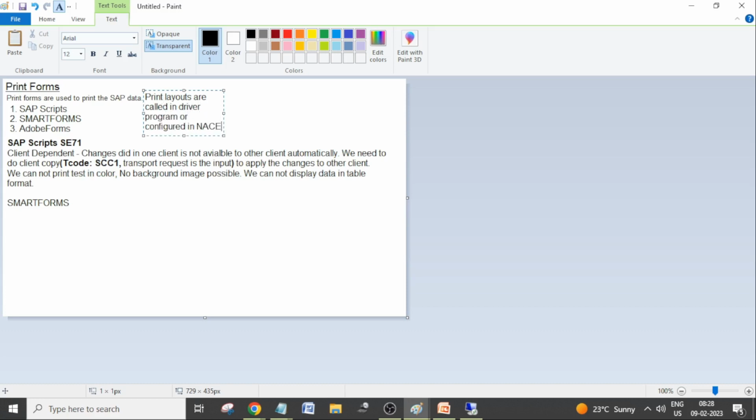Sir, the driver program T code is SE38, sir. Yes. A driver program is nothing but a normal report program. Both are the same, but when we are calling these print layouts in the program, we call them driver programs because these programs are going to trigger that print output. Okay, sir. Don't get confused: report program or driver program, both are the same. But when we are calling the print layouts in the program, we call it a driver program.